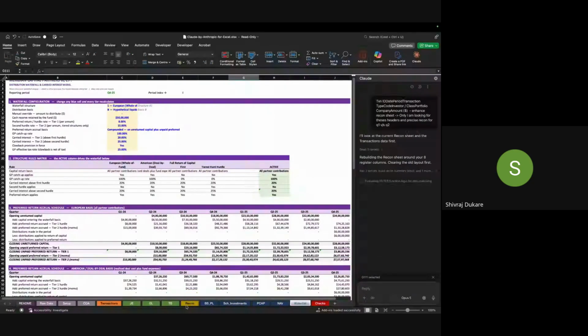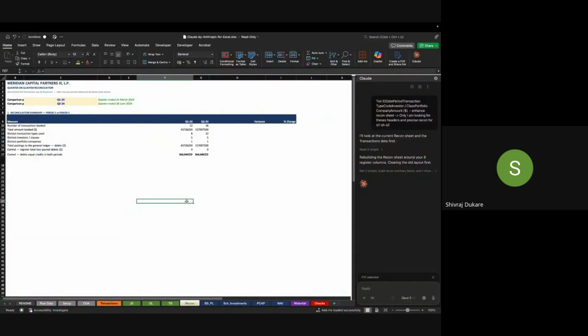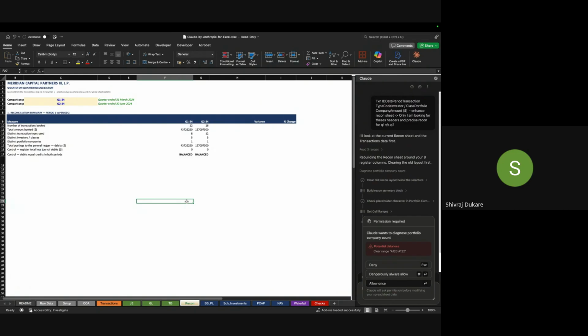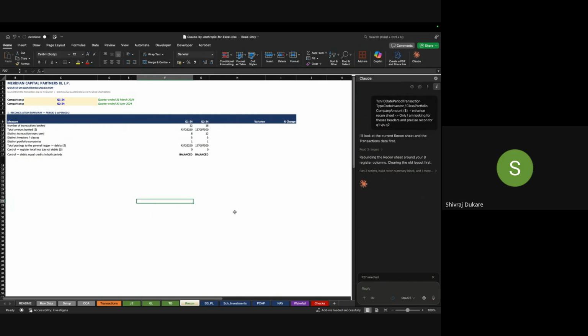So let's first handle the recon requirement. Again, it started reworking on it, and now you can see it's working in the correct direction.